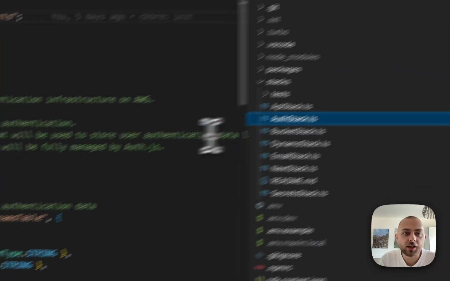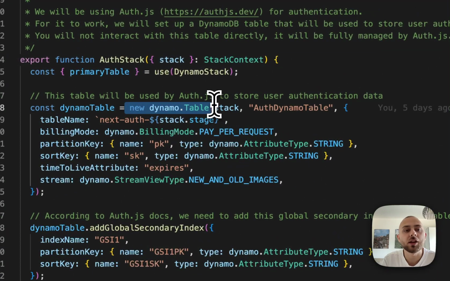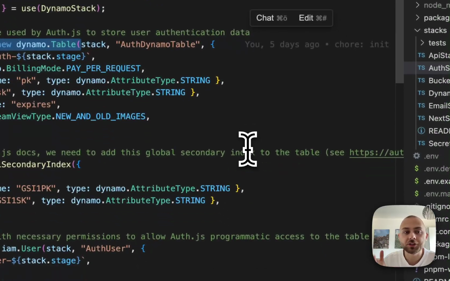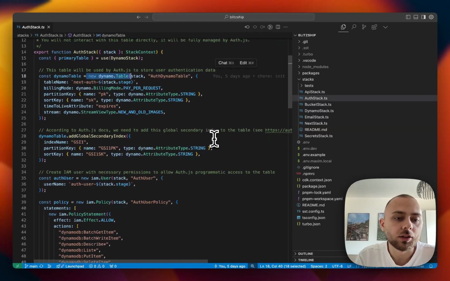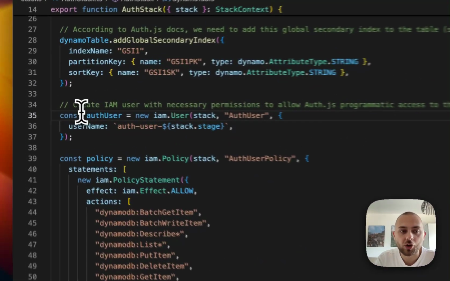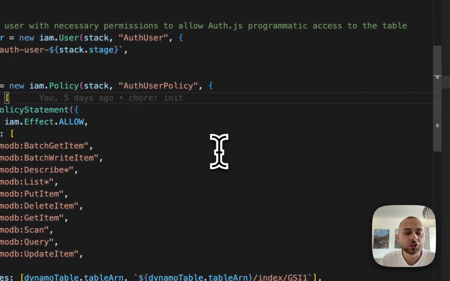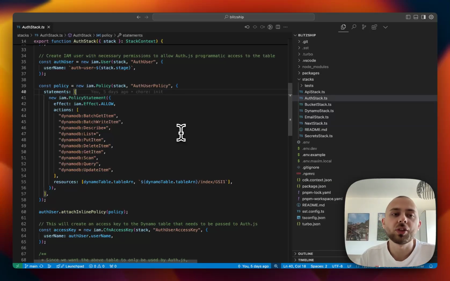Then we have the auth stack. This sets up a DynamoDB table here, as you can see, a new DynamoDB table, which will be used by auth.js to store all kinds of user credentials in there. You won't have to actually query this database. This will all be handled by auth.js. So here we also create an auth user and a policy, which you don't really have to care about. We just pass this information to auth.js so that it will have all of the permissions to store all of the user credentials in this database.